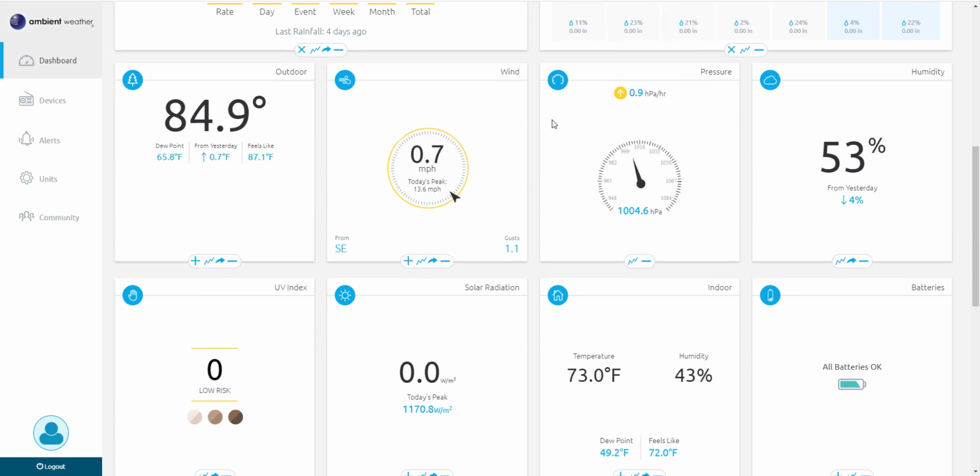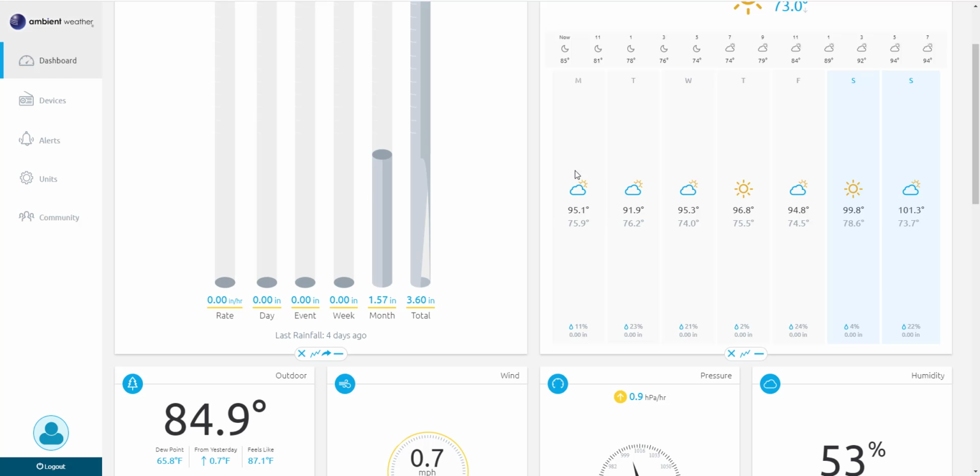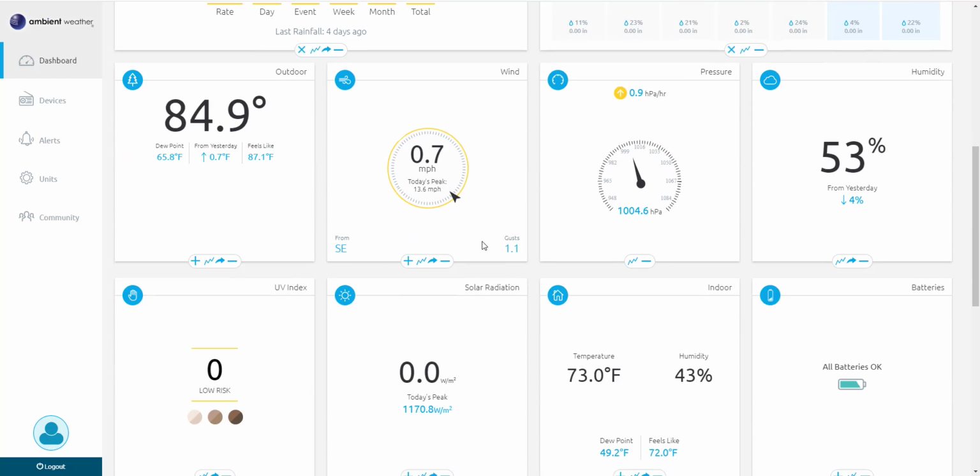All right, so right now we're looking at a temperature of 84.9 outside. It's up a little bit from yesterday, but not too much. The feel still is not too bad. So it really wasn't that bad today. The high was 95, so we're doing all right.